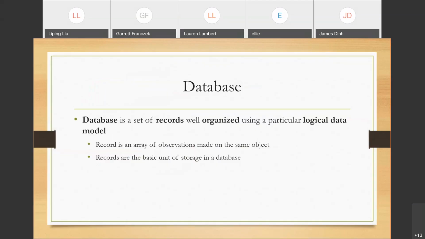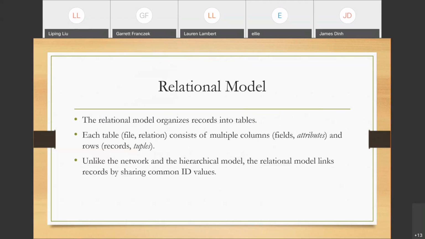We said that a database is a set of records well organized by using a particular logical data model. And in a database, a record is simply an array of observations made on one object. So records are the basic unit of storage in the database, not individual data items. And then relational data models organize records, stacking them into tables. And each table consists of columns, fields and rows.